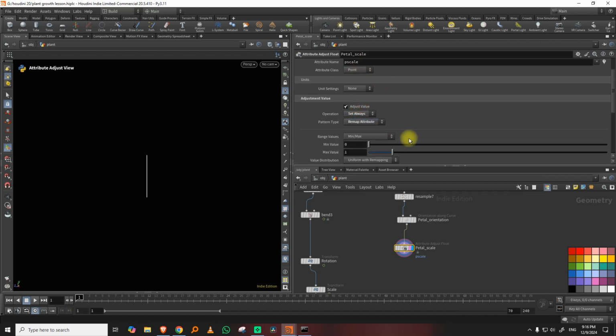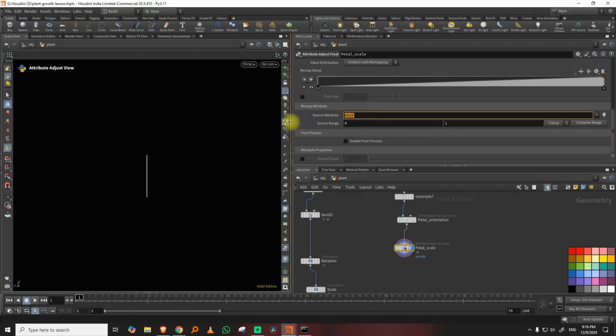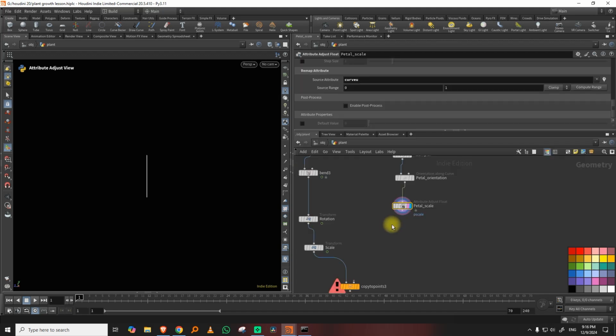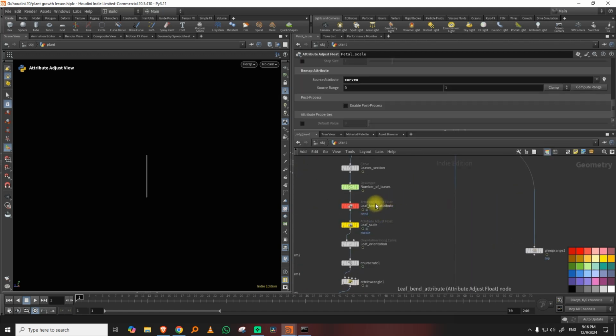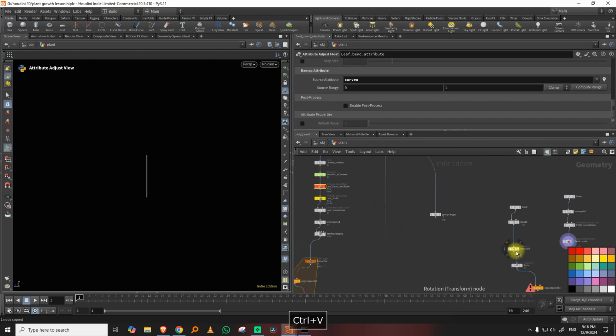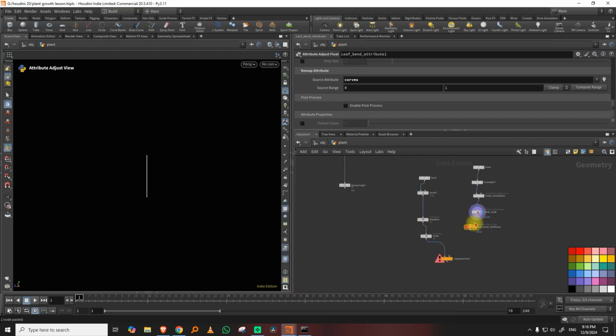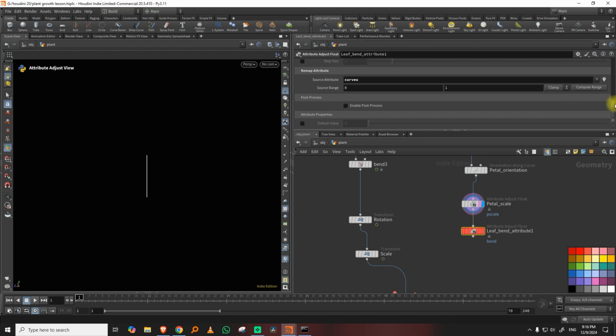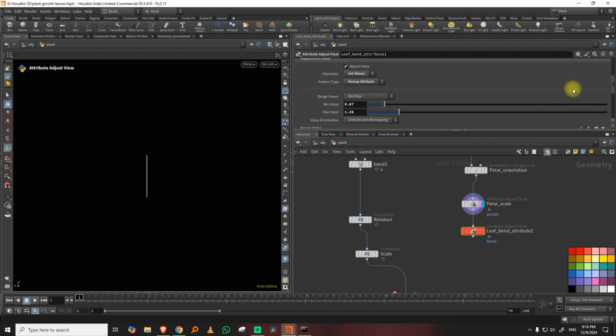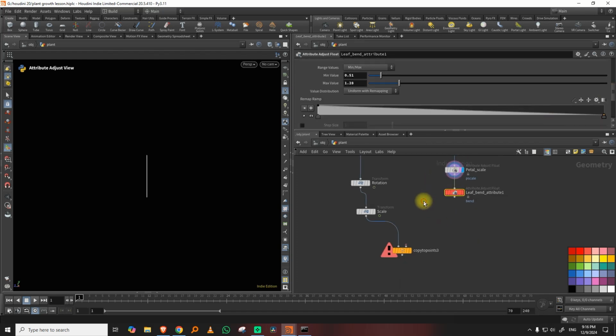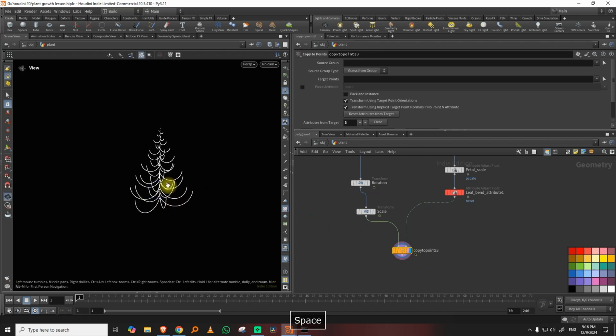So I'll just set this to remap attribute and use curve view. And we will flip it. And we'll also pick up this guy, yeah, the bend attribute. So Control C, Control V. Because this will also pick up the same thing. Okay, I think this is good. And let's just plug this in and see what we're getting. See, so that's what we get.